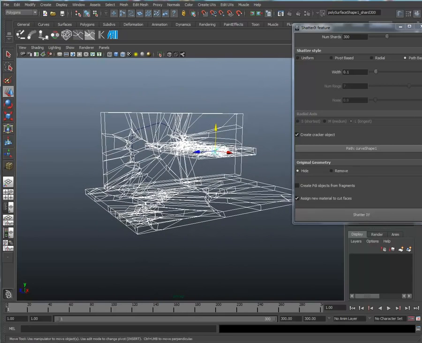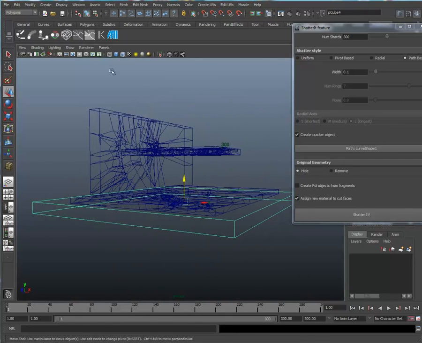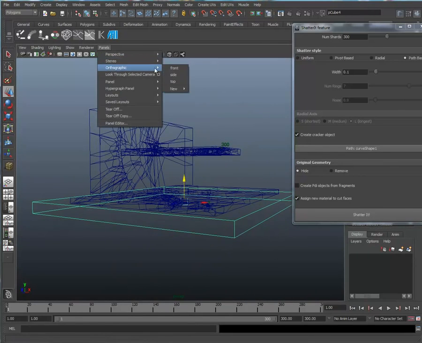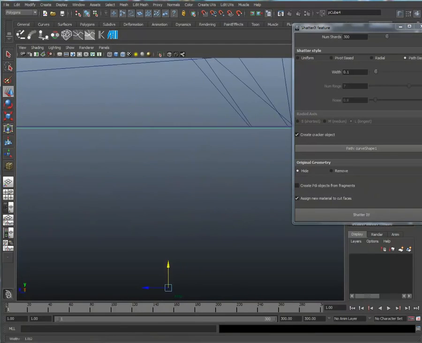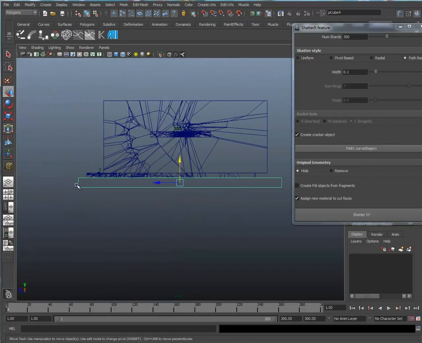Okay, let's create a polycube underneath our object. Let's make sure that it's set pretty closely. Let's go to the side viewport and make sure that it's set underneath the geometry that we fractured here. That looks pretty good.